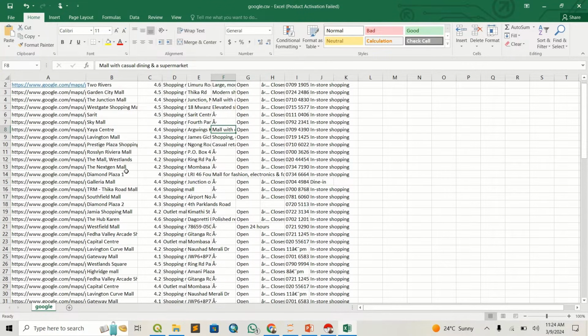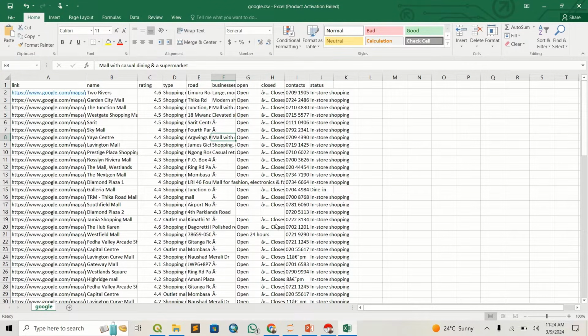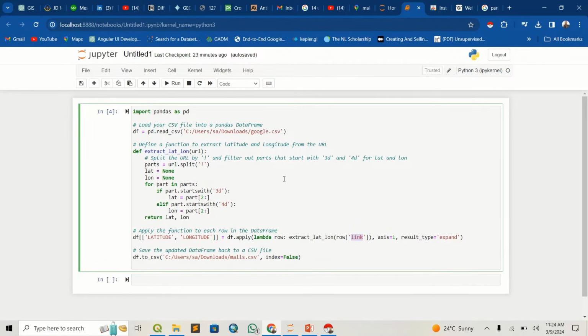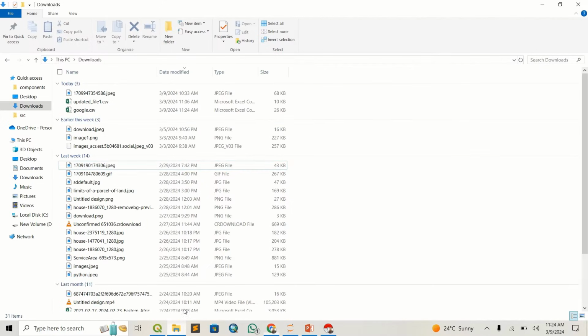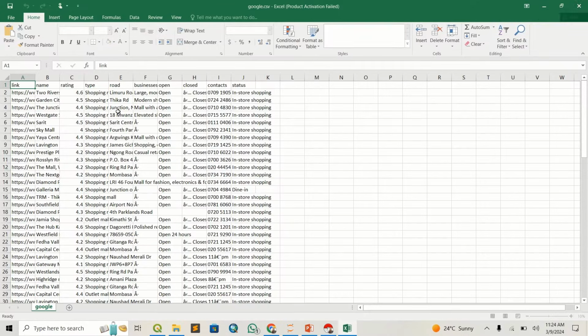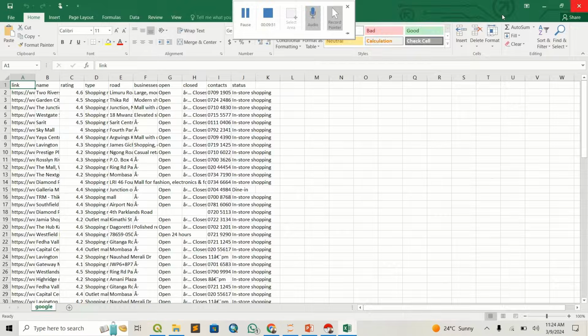Once you have done this, just save with Control S. Remember to keep it as CSV. Once you save it, you can close it. I don't know if I saved, so let me check it again. I'm going to open it. Hopefully I saved it. Yes.